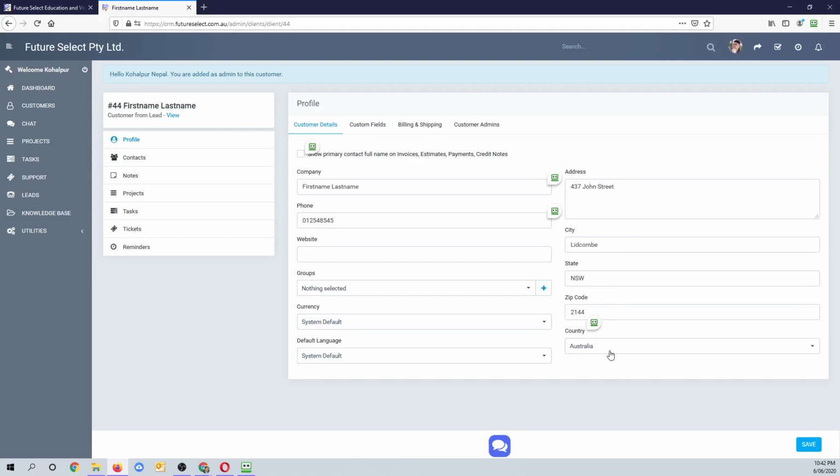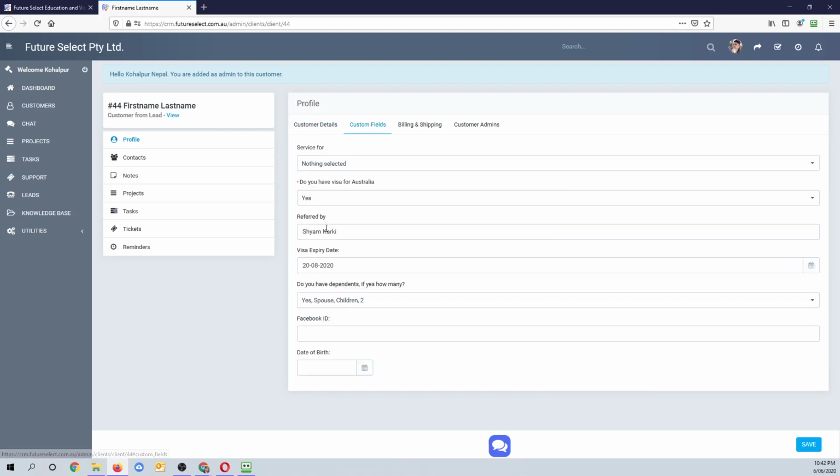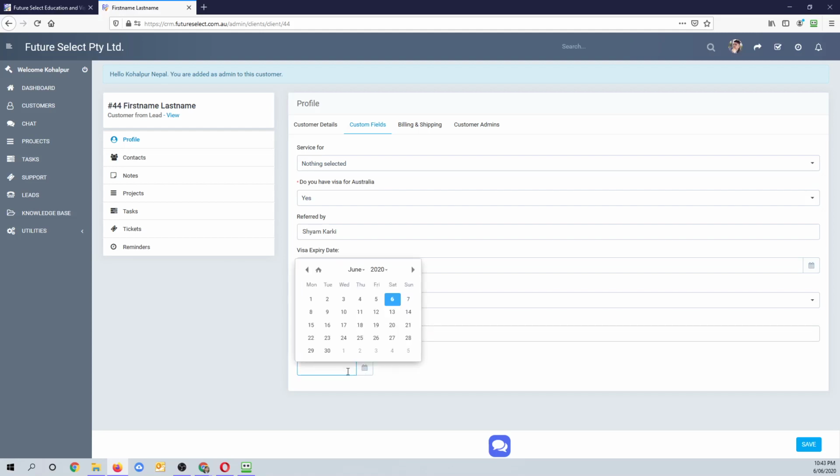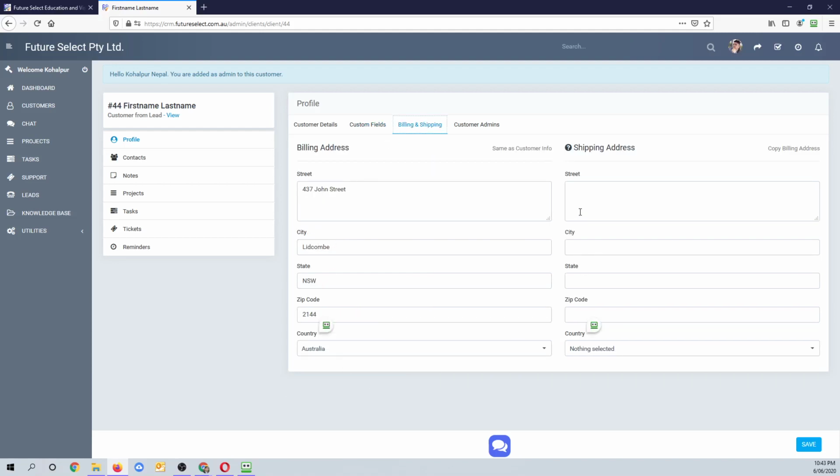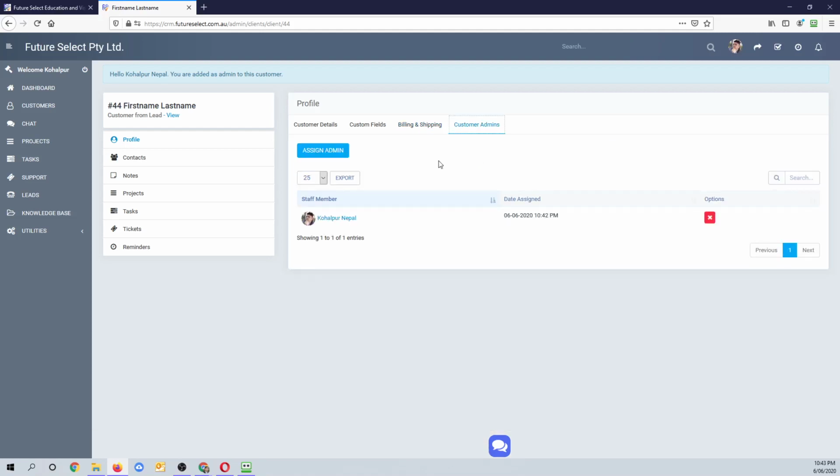As you can see, this is the address, and this is the Facebook ID and date of birth. What is date of birth? Okay, 11/11/2000. Okay, this is the date of birth. That's cool, very good, automatically picked up. So billing address is this one. Shipping address, we don't want to ship anything, but still we put the shipping address. So copy billing address. If it's not filled, click same as customer info, so you can automatically fill this one.